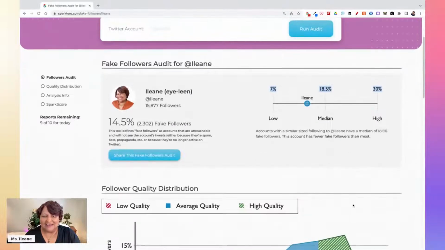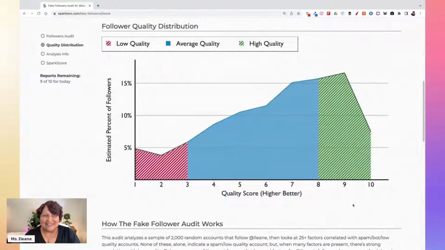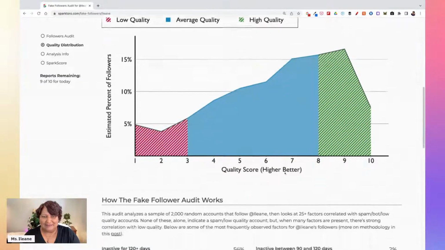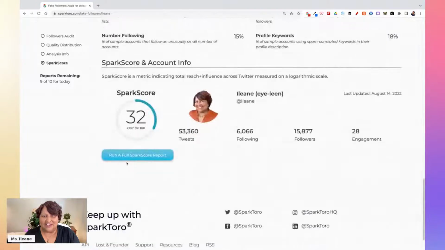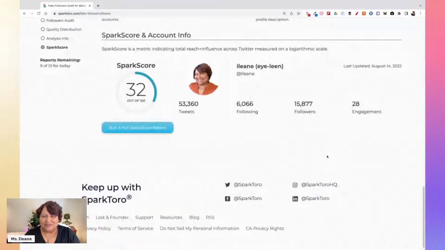I just think that it's also cool that you get to see this follower quality distribution. You've got an average quality and then you've got high quality. All right, so that's great. And you can come down here and see descriptions and explanations of all this stuff. And you get a score as well. So very cool tool for you to check out. And it's SparkToro. And they do have other tools built in SparkToro as well, even at the free level. Okay. So I want you to check that one out.